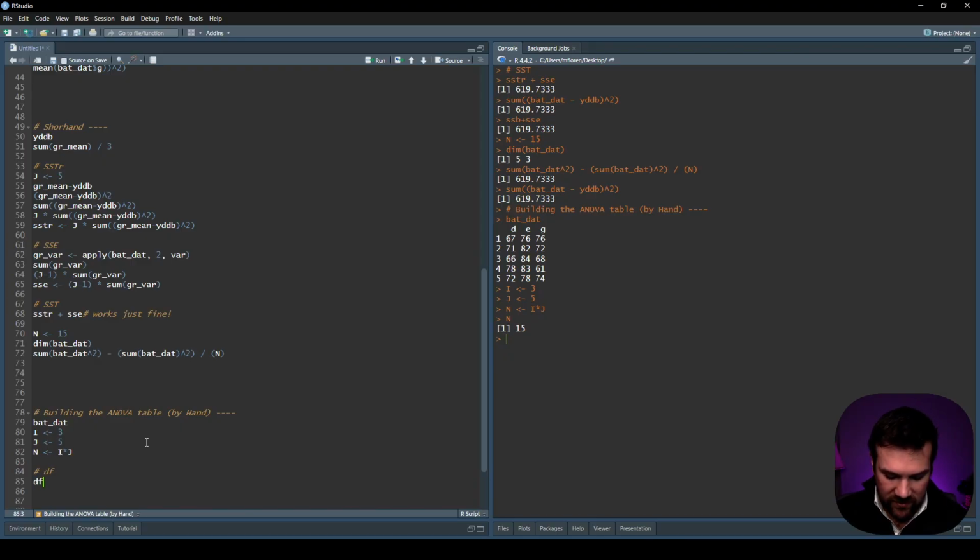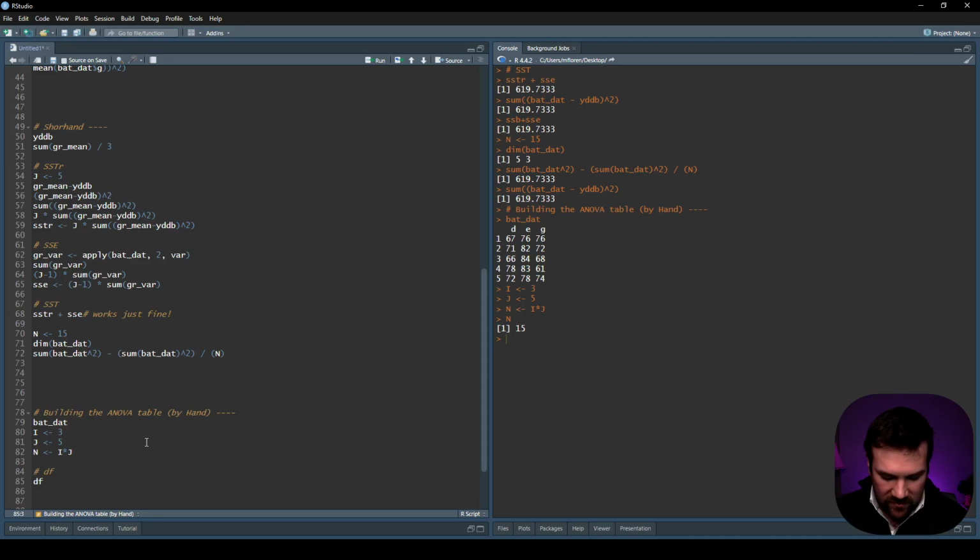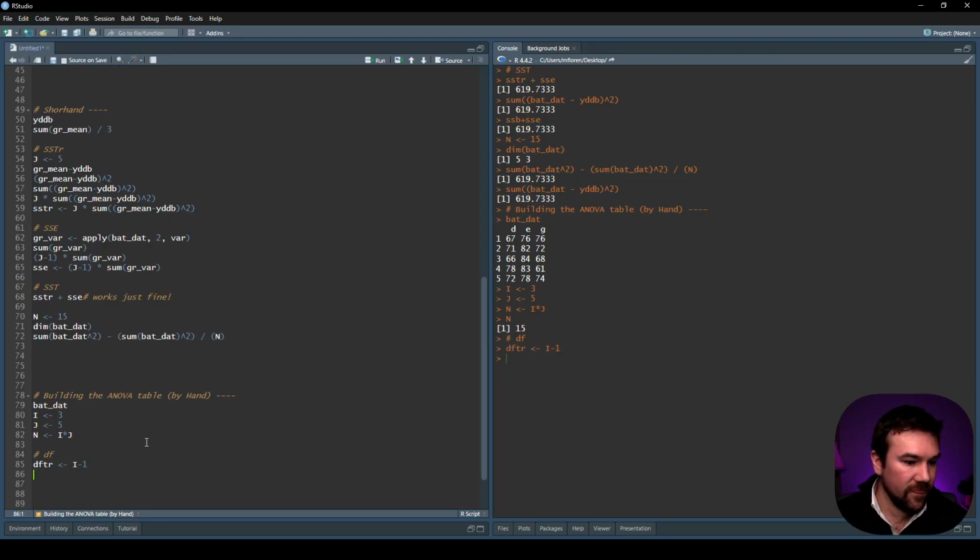So the degrees of freedom: should I use B or TR? I don't know. I'll just use TR, I guess. The degrees of freedom for the treatment row is I-1. The degrees of freedom for the error is I times parentheses J-1. So remember, J-1 here is going to be 4.